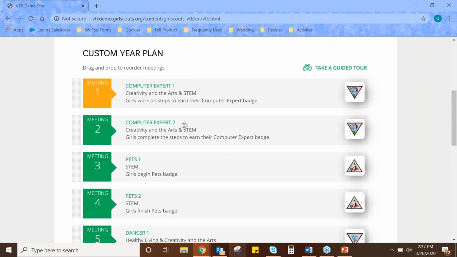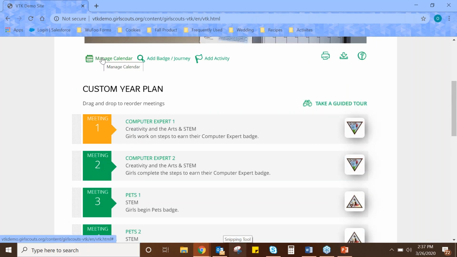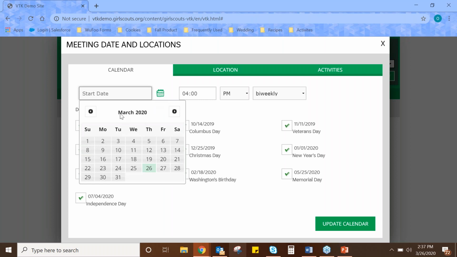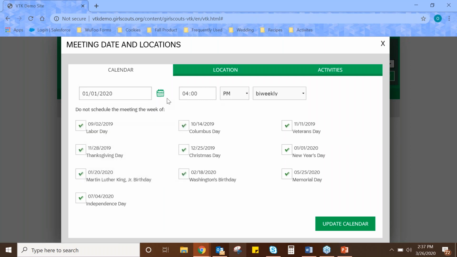After you have all of them and you've arranged them the way you'd like, you can go up to the Manage Calendar function. On here, you can set a start date, which would be the first date that your troop would be meeting. You can set the time, and down here, it'll have all of the dates, specifically holidays, that you don't want the troop to meet. I'm going to keep all of those checked today just because they're holidays, and we'll just use it as an example. So we'll set our first meeting date back to January 1st, and then we'll just keep it at 4 p.m. Bi-weekly. You can change this to weekly or monthly. That's when your troop meets.